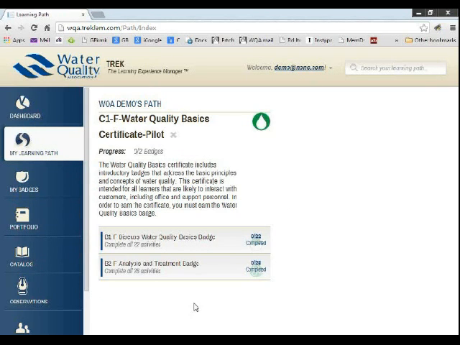In this case, there are two badges: Discuss Water Quality Basics and the Analysis and Treatment Basics badge. The Basics portion of the curriculum is intended to provide an overview of what water quality is, what problems can result from poor water quality, and how water can be treated to improve its quality. The Basics curriculum is intended as a starting point for anyone who's new to the industry or for non-technical personnel.